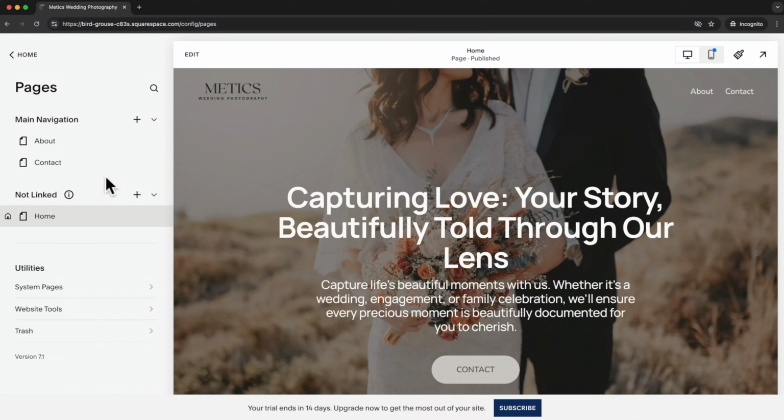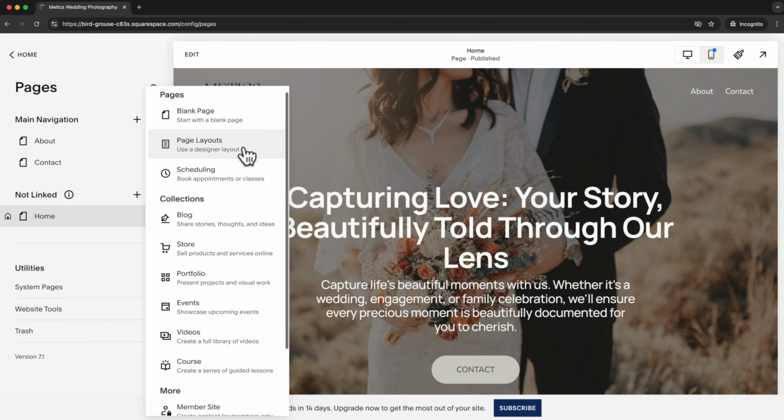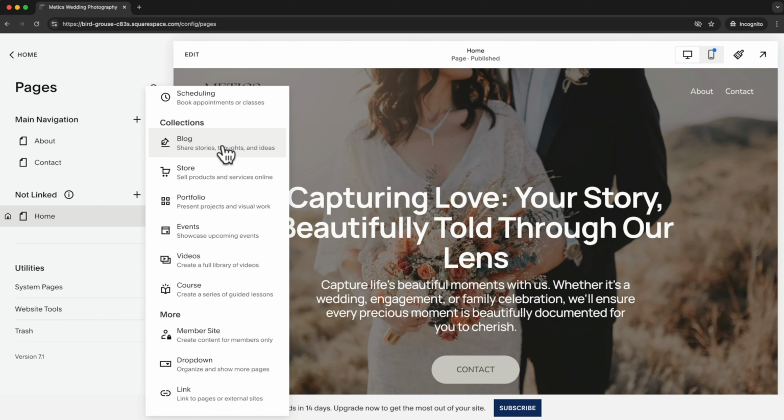Now to add a new page, all we have to do is click on this plus icon here, and then we can see different types of pages we can add. So we have regular pages up here, then we have collection pages. So this would be a blog page, a store page, a portfolio page, and so on.